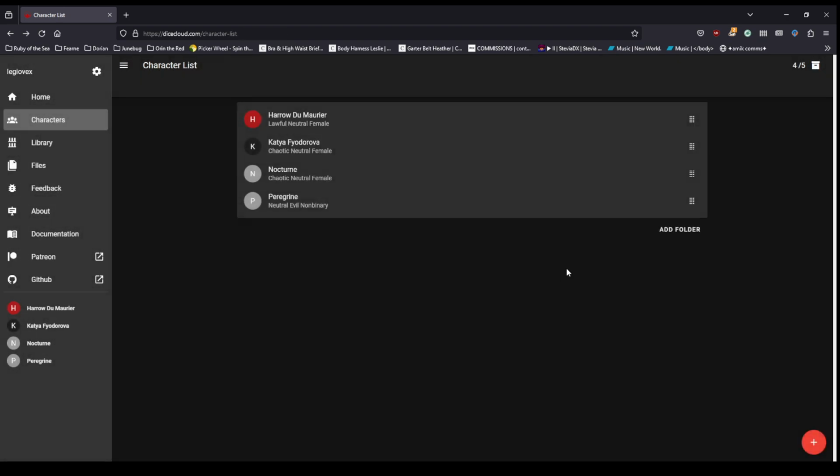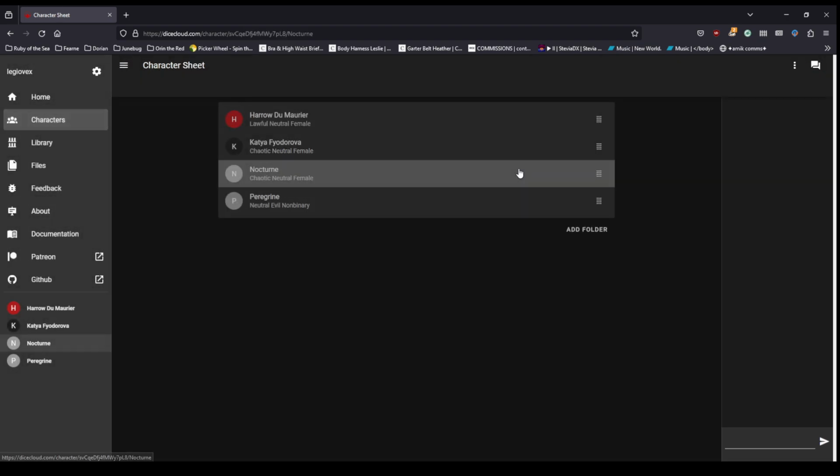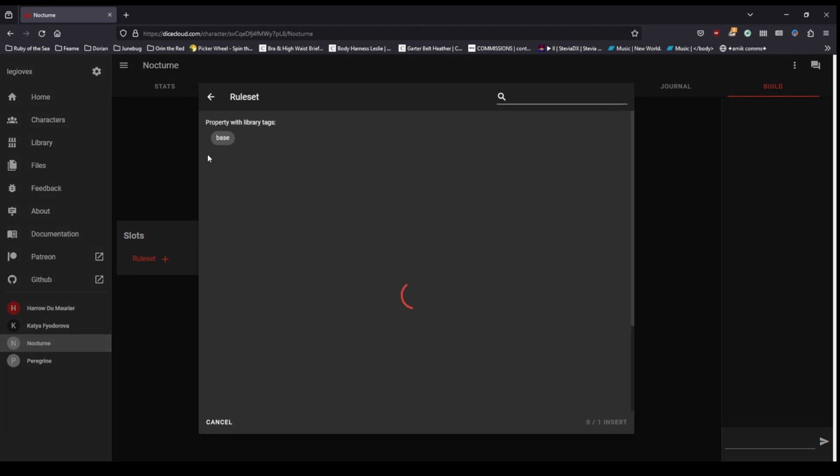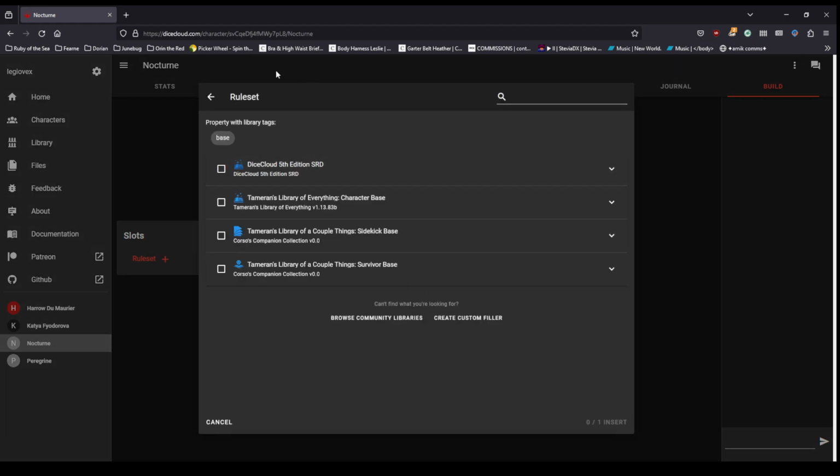So hit create. You have Nocturne here, so click her name to open. Rule set, this is the first thing that we're going to select. This is the basic rule set. Like we mentioned earlier, Dicecloud 5th edition SRD is just the freely available things.